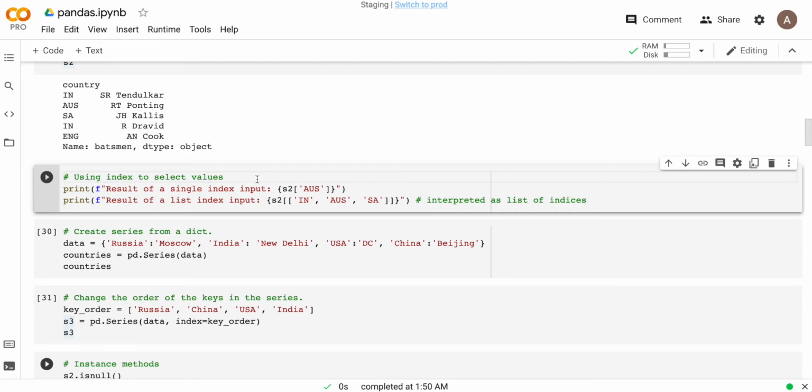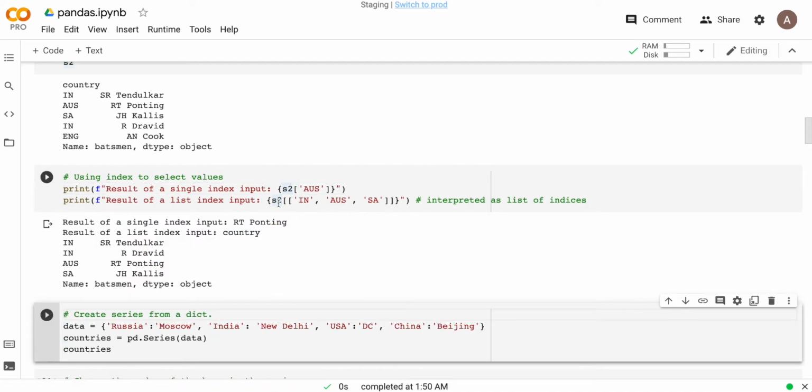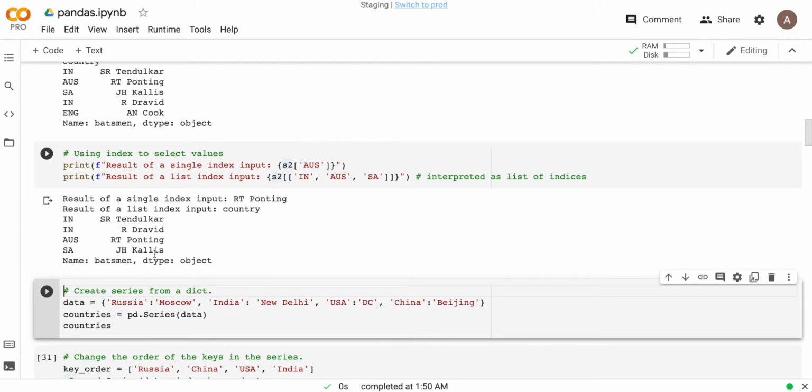We can also use the index values to subset our series. For example, here we are passing this particular string AUS, which is one of the index values in our series, and here we are passing a list of index values to our series. As you can see, we get a subset of our initial series S2 by just passing in these index values as lists.